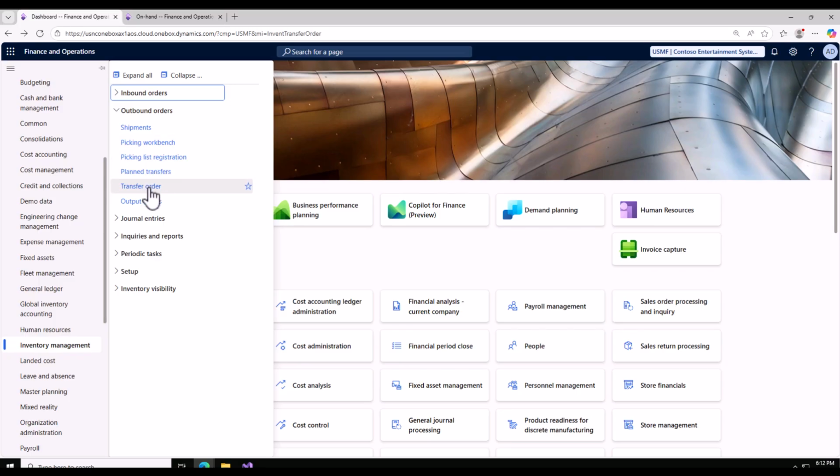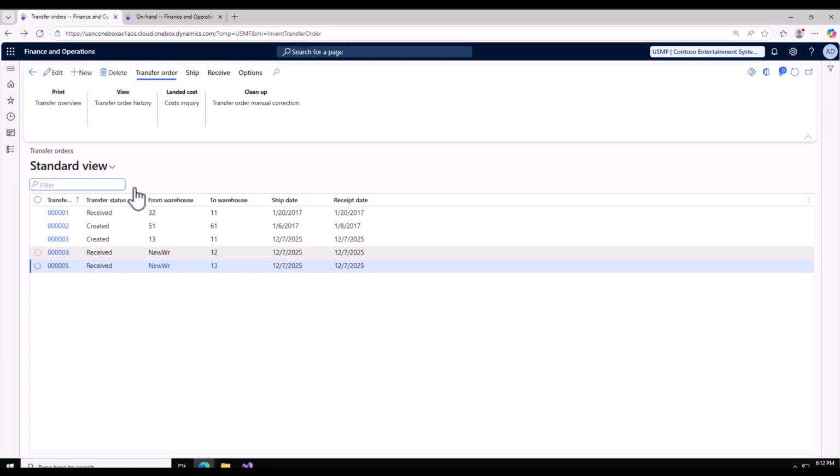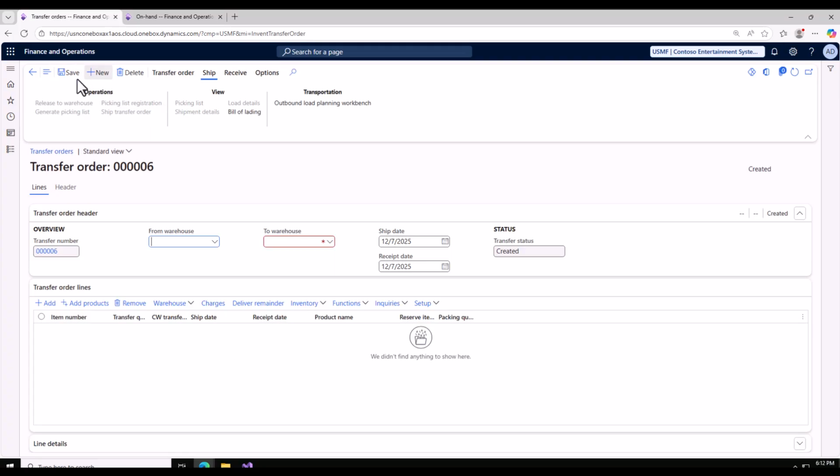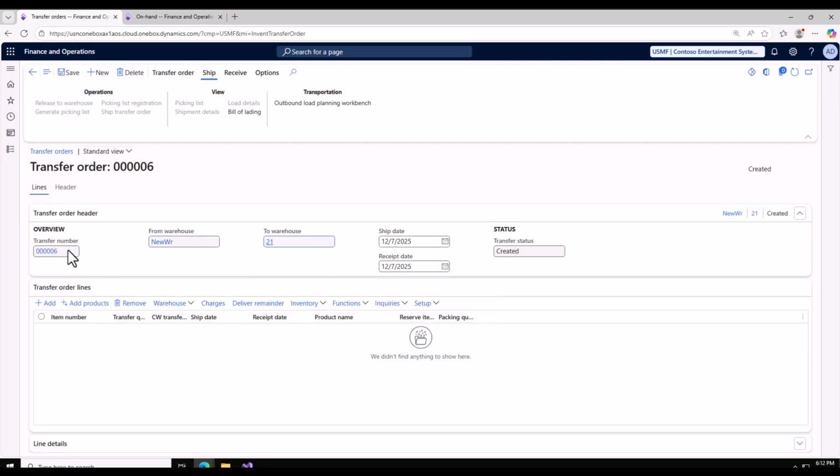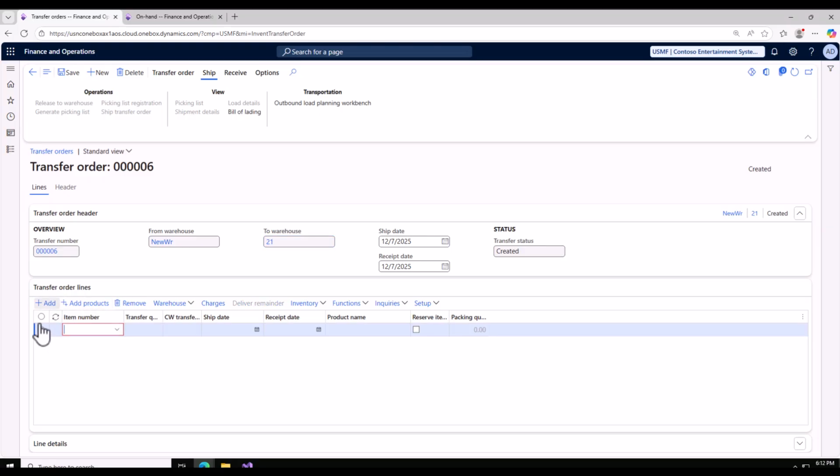I will go to my transfer order, and here I will click to create a new transfer order. I will select my warehouse. So my warehouse would be this. I will click on this new warehouse, and I want certain items to move to, assume, my this 21 warehouse. I will click on save, and now I will add my product. So I'm going to add this product, and I will simply click OK here.